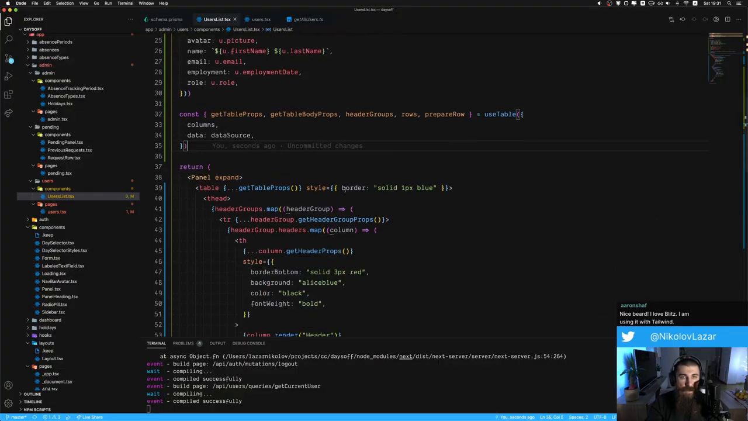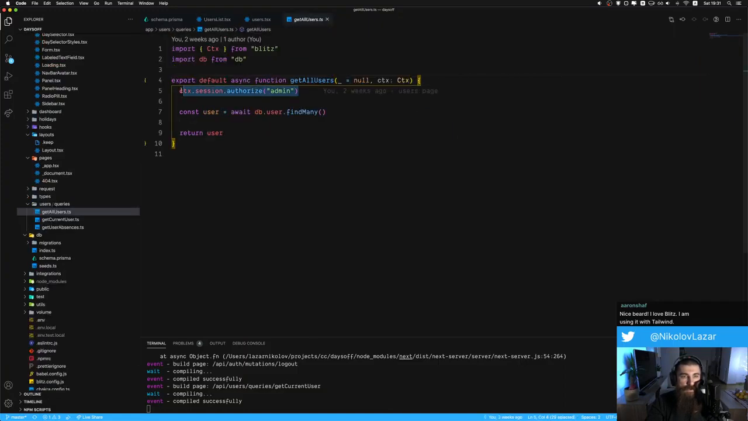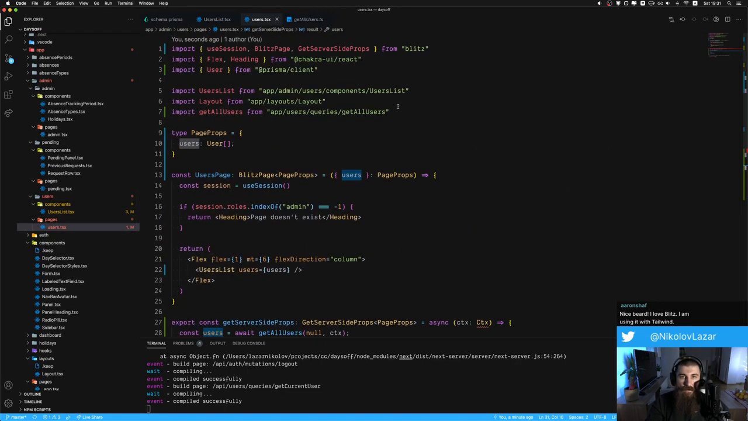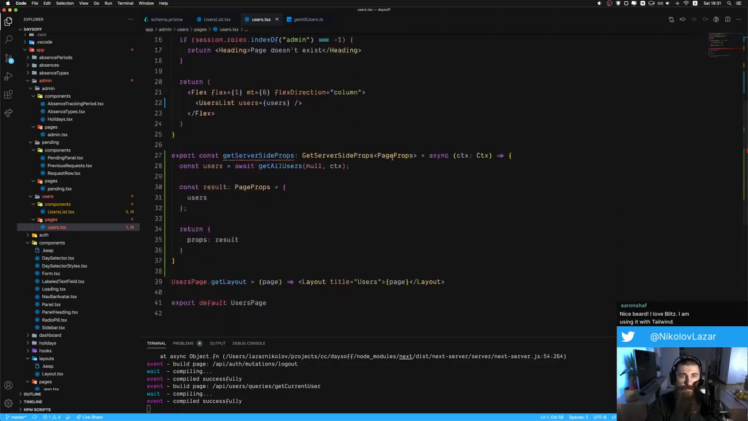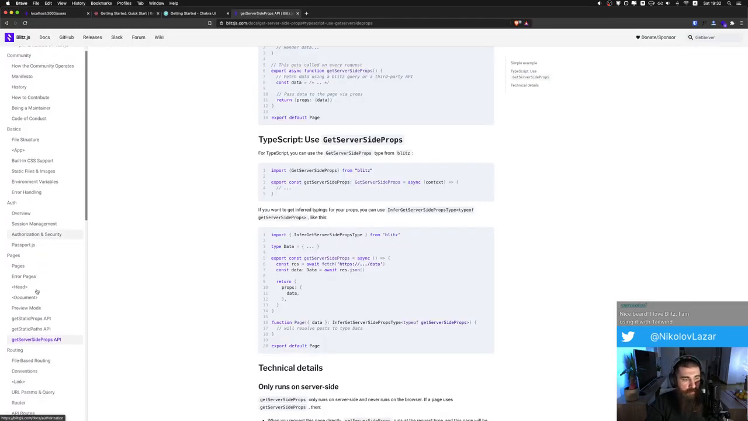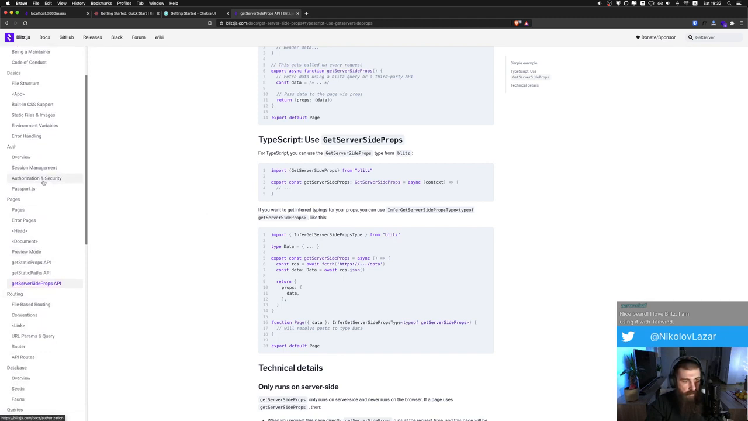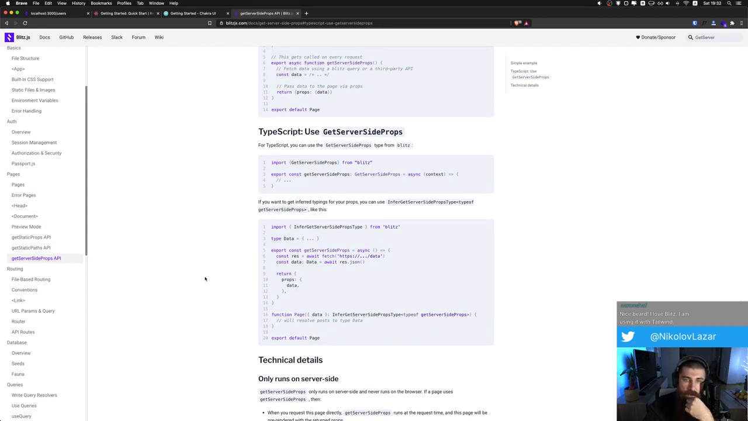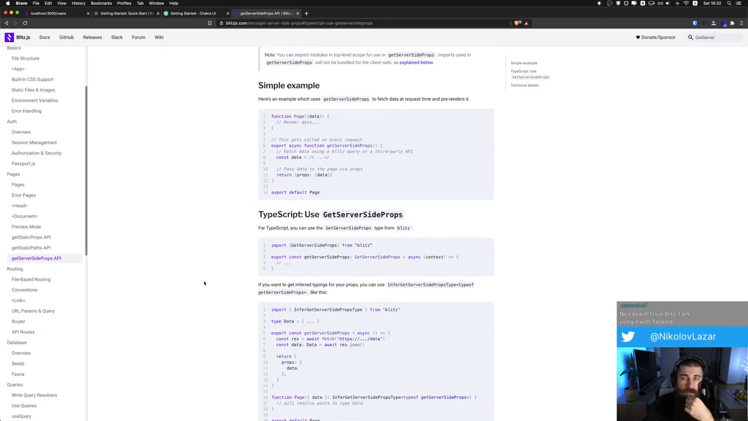Nope. Authorize of undefined. Yeah, because the context in this case might not be the context that we are passing here. Cannot find name. What? I deleted it. Let's get it back now. Is not assignable. Property session is missing in type get, but required in contexts. Alright, so this is a Blitz.js thing, so we need to actually find a way to get the contexts in the server side props.